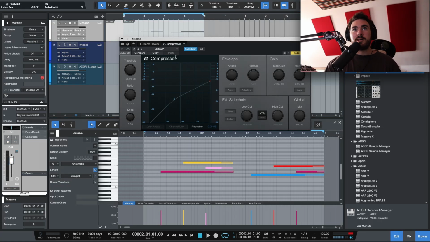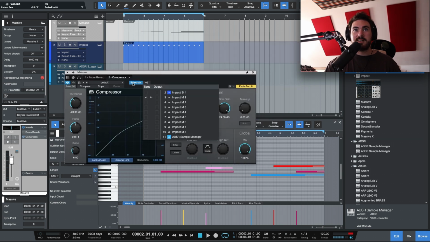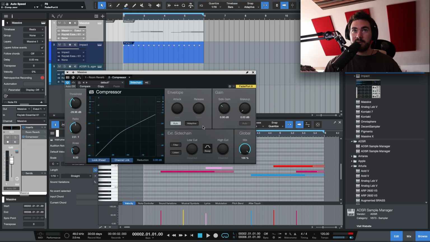To do that, I'm just pulling up a compressor in Studio One, turning it on, and clicking the sidechain button, and I'm using the input, which is impact mono 1, which is my kick. I tend to just click auto and then adaptive because it usually feels pretty good. If the pulse is wrong, you can tweak it, but generally this does get it right. And then let's just play around with the threshold.